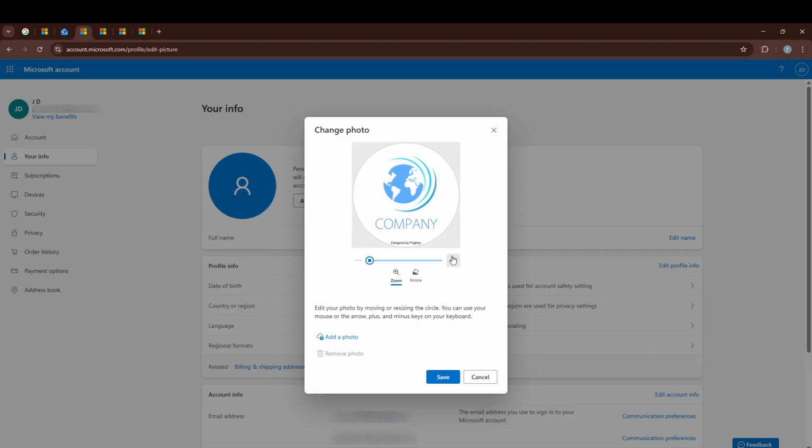After the image uploads, you'll get simple editing controls. Use the slider to zoom in or out so your face is centered and fills the frame comfortably. If your image is tilted, use the rotate option until it looks right. Remember that your photo displays as a circle in many places, so keep important parts of the image away from the edges. When you're happy with the preview, click Save.